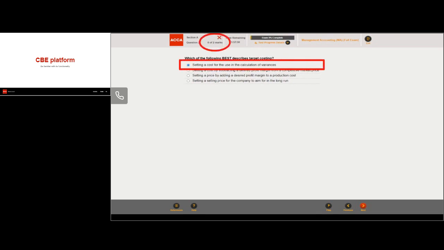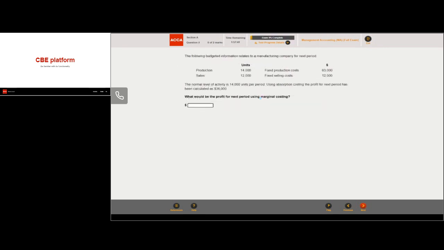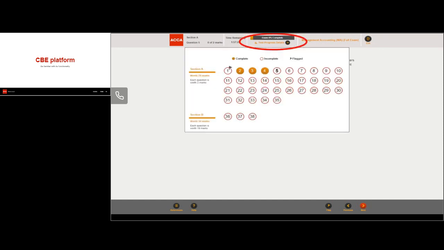And in this specimen exam, it will tell you whether it's right or wrong. But in your real exam, it won't tell you that's wrong. You just have to keep going, thinking that you may have got them right. And then I'm just going to show you the progress chart again. It says 6% complete. That's because I've completed 3 questions and I've flagged 1.